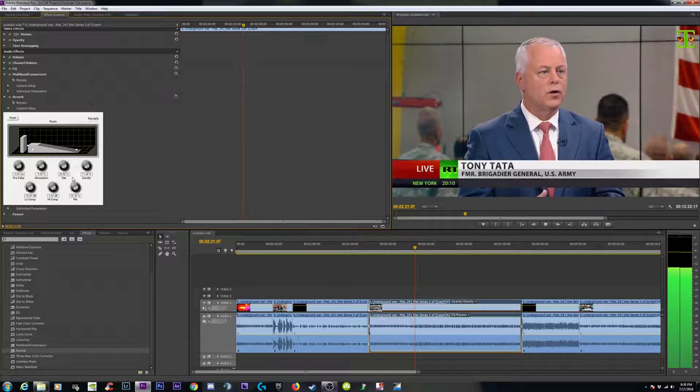Now, a lot of speaking doesn't necessarily need reverb, so I would make it very subtle. In this case, if there at all, you don't even need it. If you don't want it, you can turn it right off.